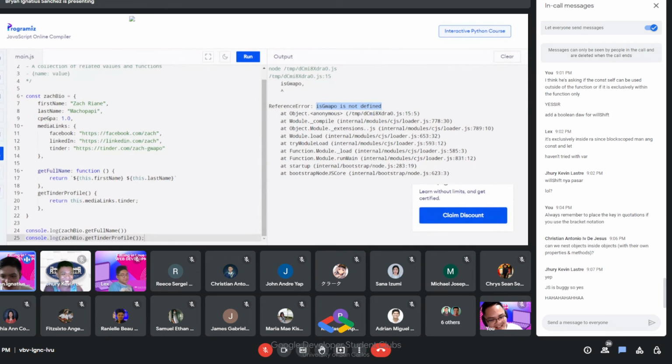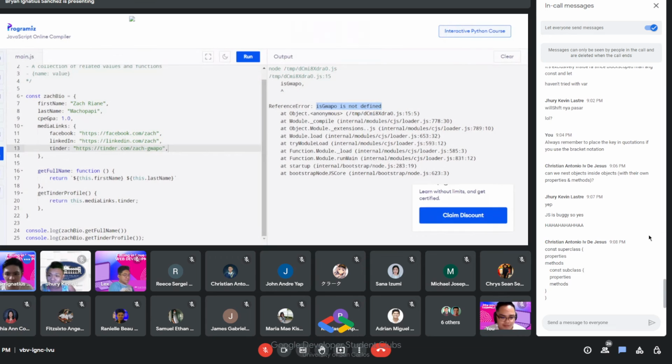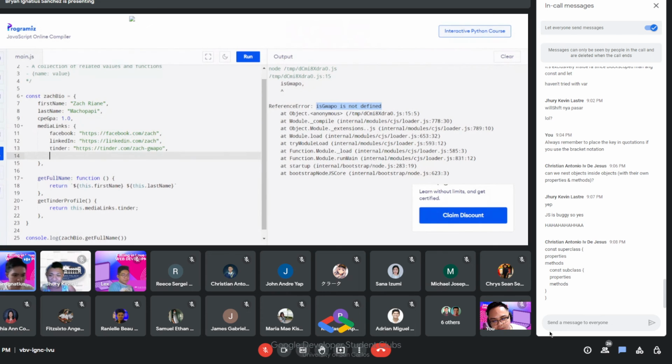Can we nest objects inside objects? Yeah, you can do that. You can actually have an example. I'm not sure how this will work though. Yeah, I'm pretty sure you can. It's just that it gets kind of confusing if you have a lot of levels of nesting. Let's try though.